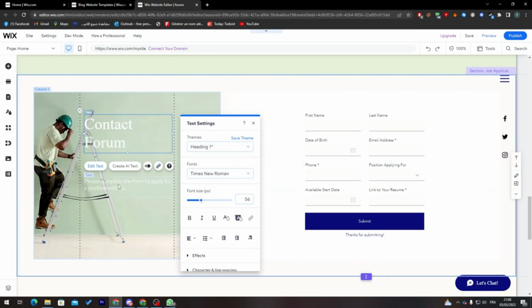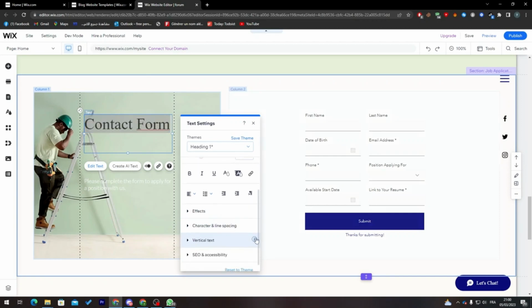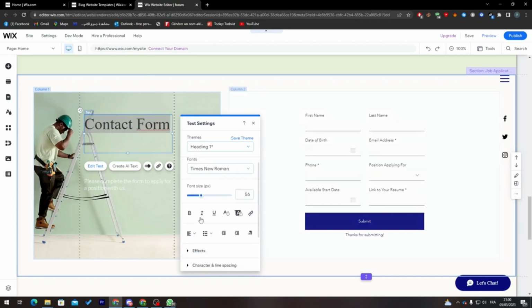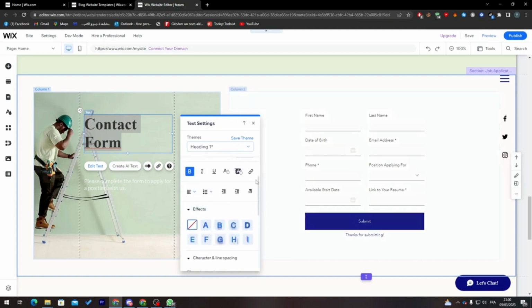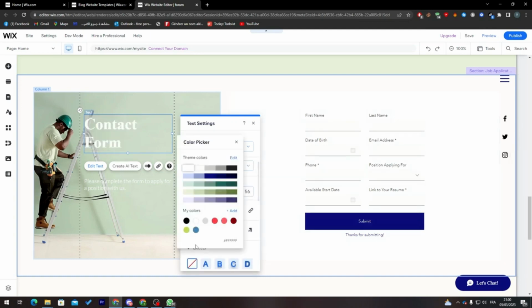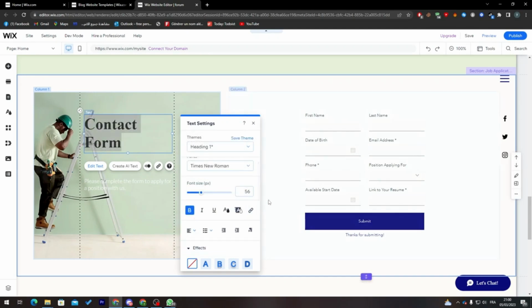Now let's make this tag like that, and we can change the color as well. We can do a lot of things to our text. It doesn't only say that. We can add a font size. We can add some effects, character line space, vertical, and also these things. I think there is the color here. So here you can change the color to whatever you'd like. And yeah, let's keep it that way for now.